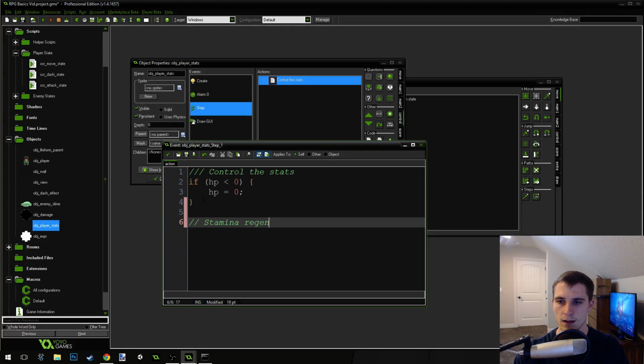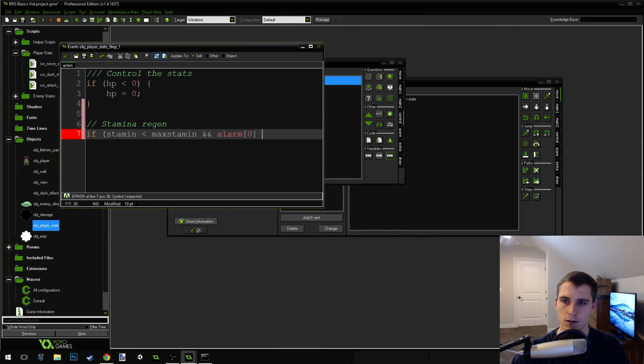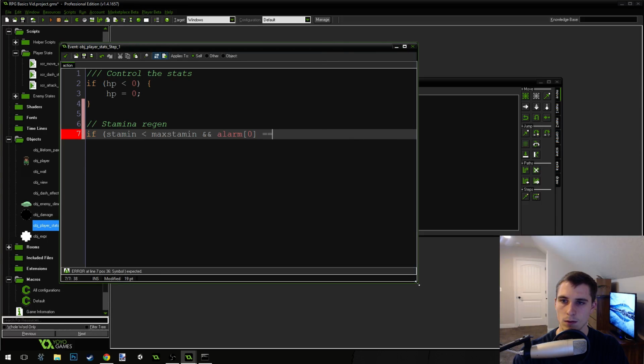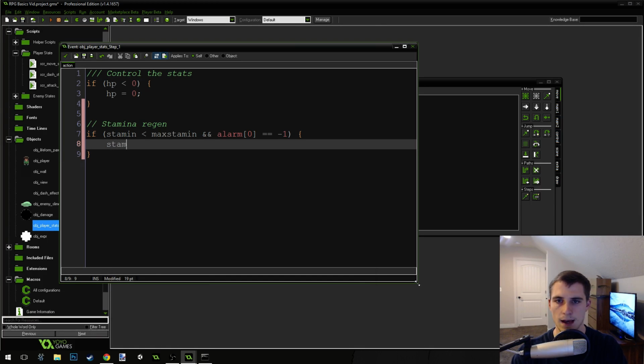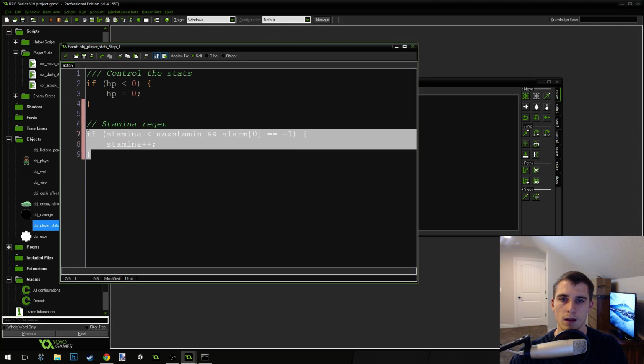stamina regen. We're going to say if stamina is less than max stamina and alarm zero is less than or equal to, well, actually, we can just do equals equals, and alarm zero is equals to negative one, stamina plus plus. We'll just add one to it every step. So it'll recharge really fast once the time frame of waiting is done. It will recharge quite quickly. But it'll have to wait for a little while before it does that.